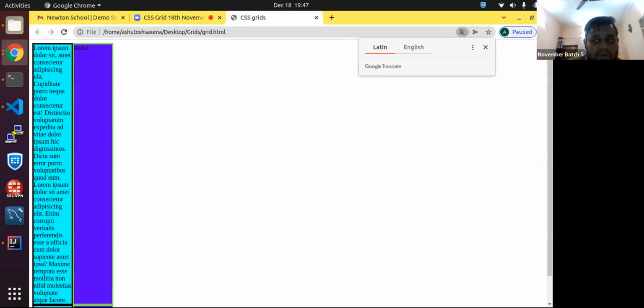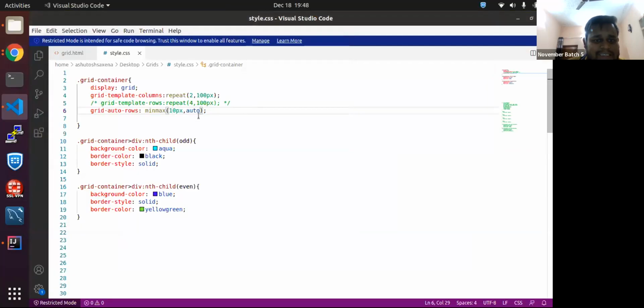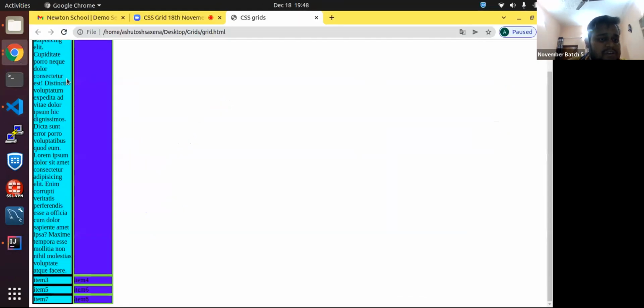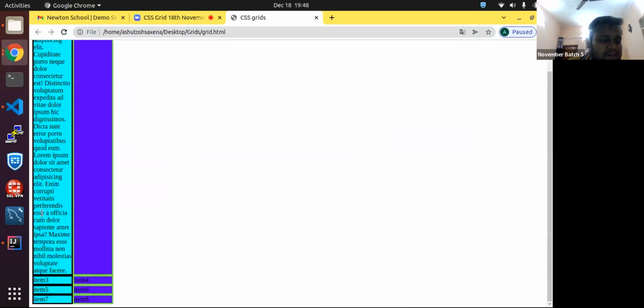And the second argument is the maximum height which we want for a particular row. We gave it auto, which means it is going to adjust itself depending upon how much text is present inside it. That is why inside the first row, the first column has a large amount of text, and it is like this. So in this way it is going to get styled.